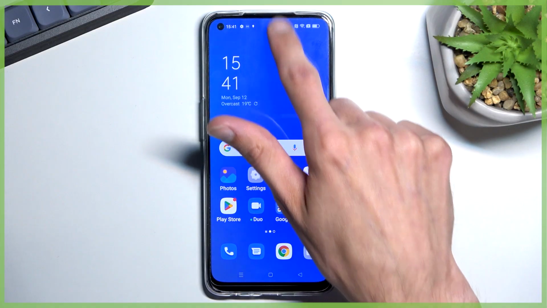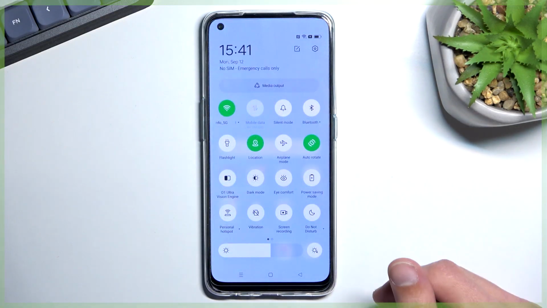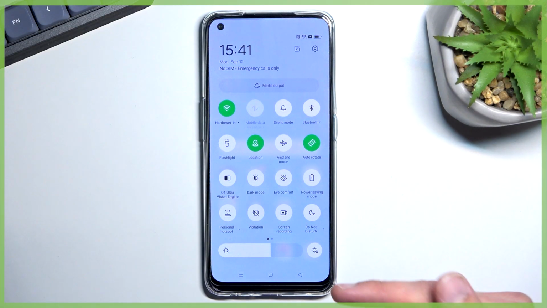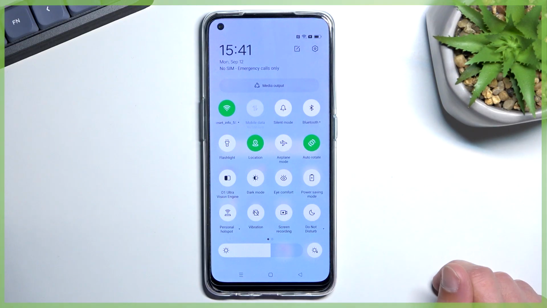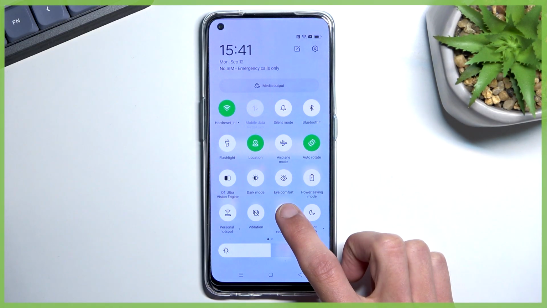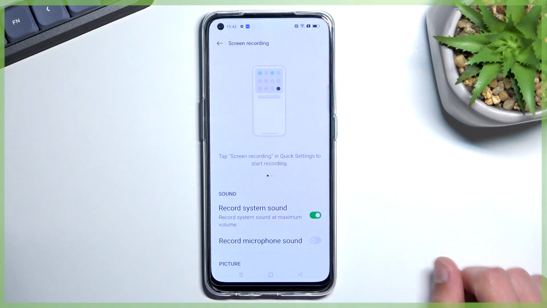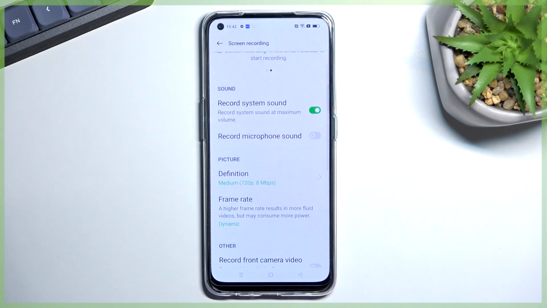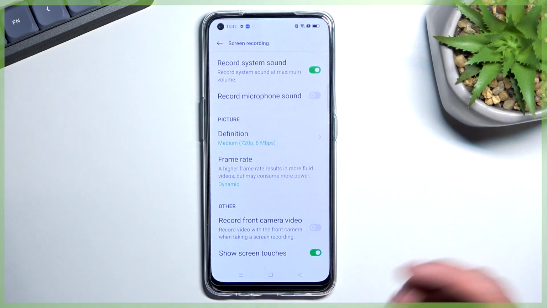So to get started, pull down your notifications, extend the list, and in here you'll find a screen recording. Now for me it's located right over here, so once you find yours you can either tap on it to start recording right away, or you can hold it and this will take you to the settings. Now I would recommend maybe checking out the settings just the first time around. You can get an idea of how it is set.